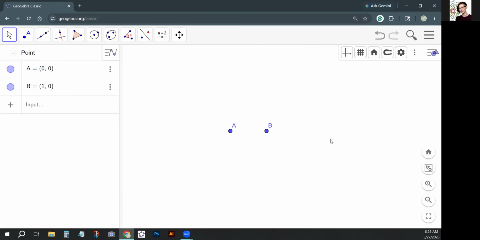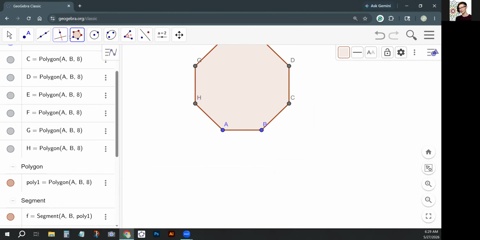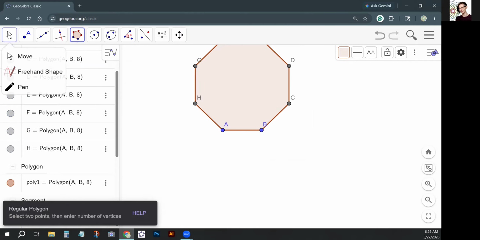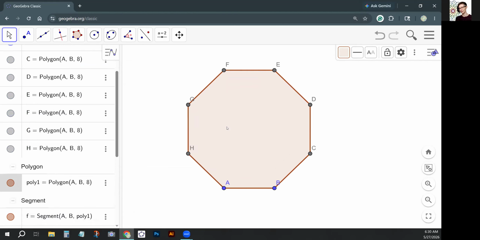All right, so I've got these 2 points, and I want to build a regular 8-sided polygon. So I click on A, then B with my regular polygon tool. And I'm going to make the opacity of this 0. So those quick tools at the top are kind of nice at geogebra.org/classic.